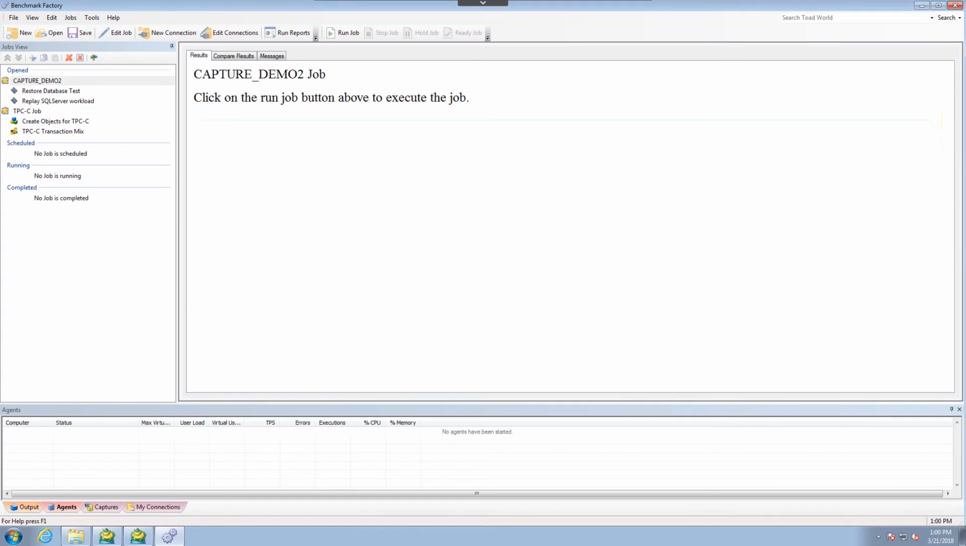So hopefully this helped you in understanding how to get started with capturing your workloads in Benchmark Factory. For more information, you can check out the help file. It has a wide range of tutorials and information.